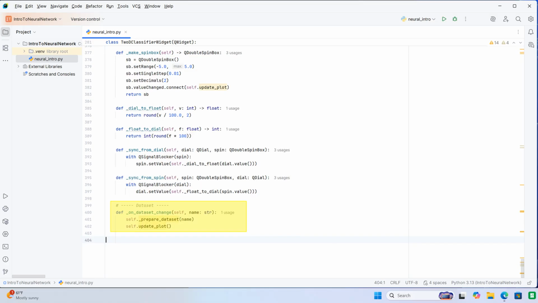Here we define the onDatasetChange method, which makes the widget respond when the user selects a new dataset from the drop-down menu. The function takes the dataset name, prepares the dataset accordingly, and then updates the plot so the visualization matches the new choice. This step is what makes the dataset selector interactive. Without it, changing the option in the combo box would not affect what is shown on the screen. It's like flipping a switch on a lab experiment to use a different sample. As soon as the switch is flipped, the setup updates automatically, giving the learner immediate feedback on how the classifier performs on the new dataset.